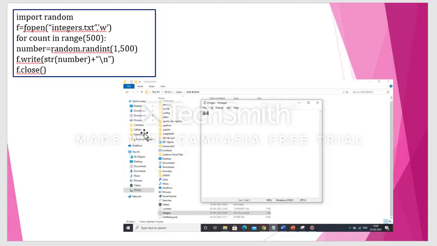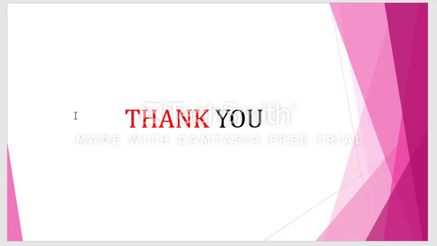So in the next class we'll see how to read the values from the text file, how to read the integer values from the text file. Okay, so reading the integer values from the text file and reading the string values from the text file. These are the two concepts that we will learn in the next class. Thank you.